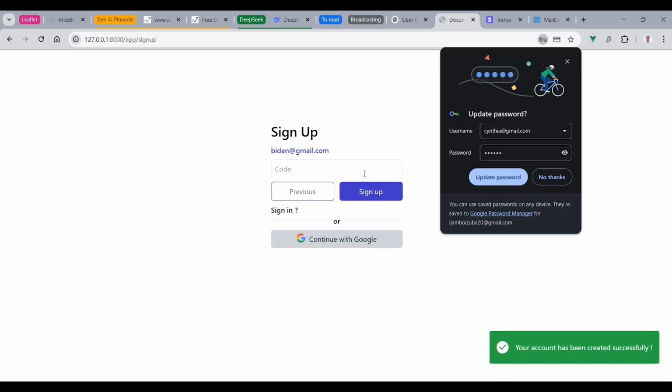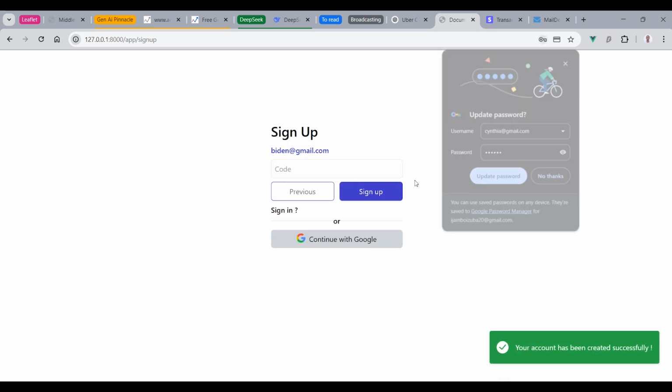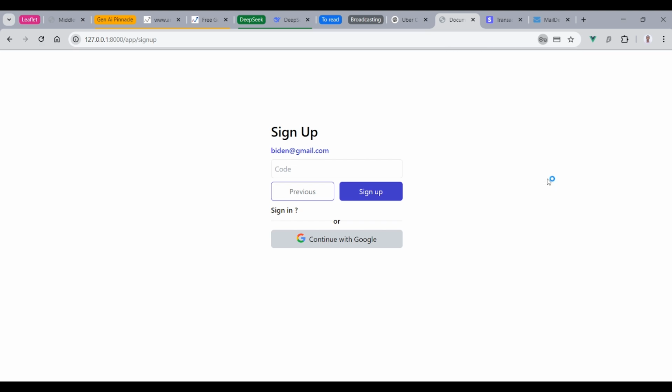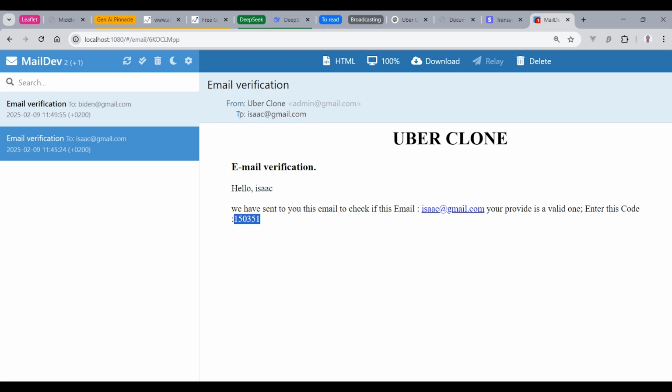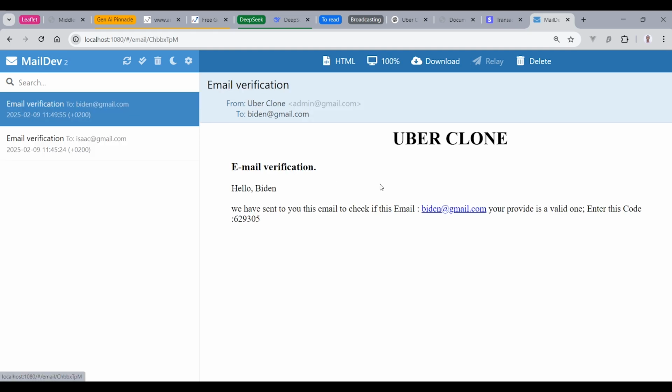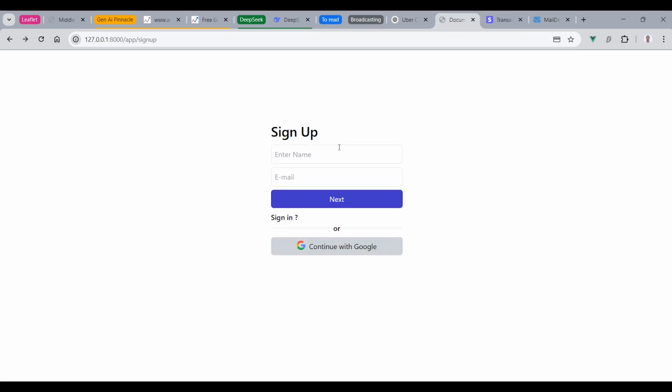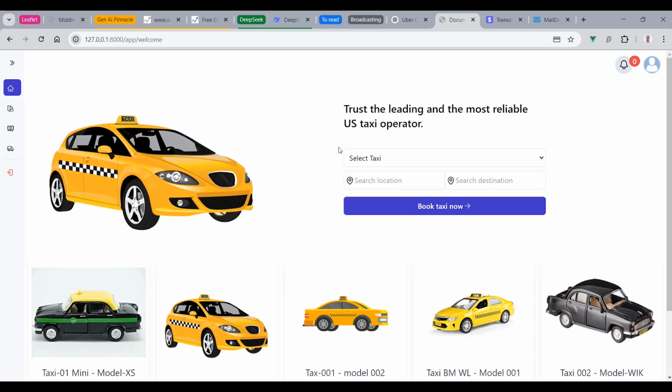And we are going to send an email verification to the user in order to check if his email is valid. We are going to use queues and background jobs and Mailtrap for testing email locally. And then in here, I'm going to copy this code in order to validate his email address. I'm going to pass it right here. And then we are going to be redirected to the welcome page.